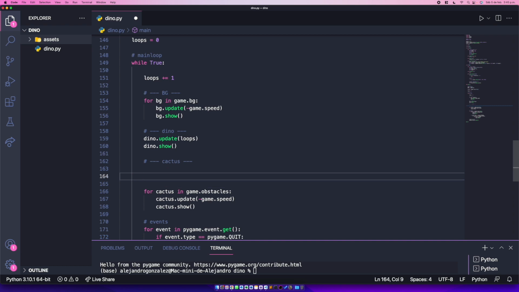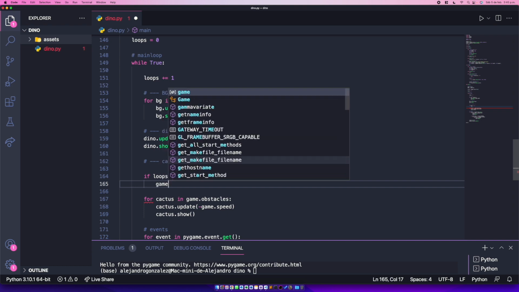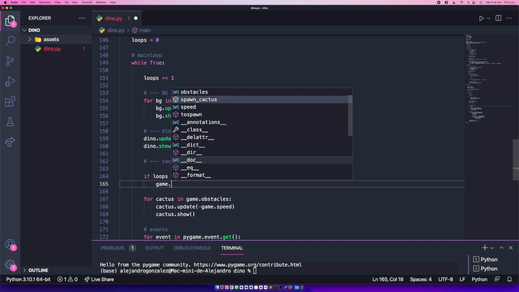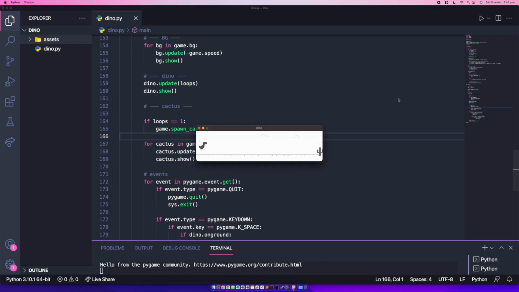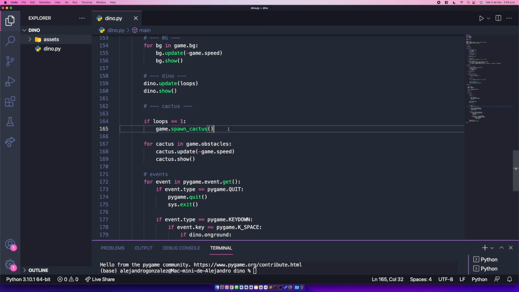So right here, I'm just going to spawn one cactus. If loops equals 1, we're going to call game.spawn_cactus. This is not part of our code; I'm just showing you that it actually works. As you can see, it spawned right there. If you run it again, it's going to spawn in a different position. You cannot see the exact position, but it's doing random positions. Okay, so it's working correctly.